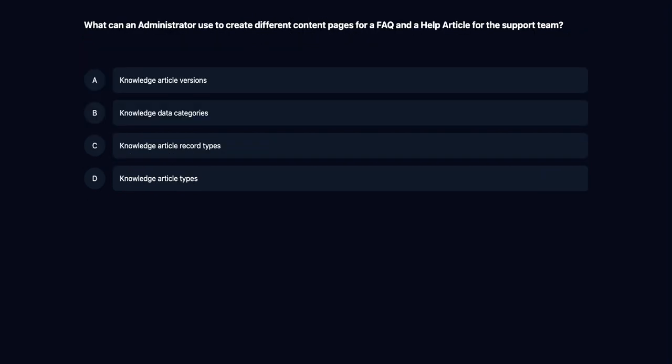What can an administrator use to create different content pages for a FAQ and a help article for the support team? A. Knowledge article versions. B. Knowledge data categories. C. Knowledge article record types. D. Knowledge article types.